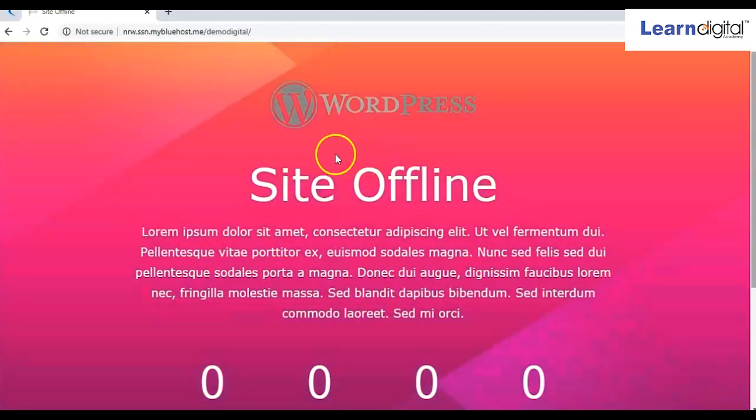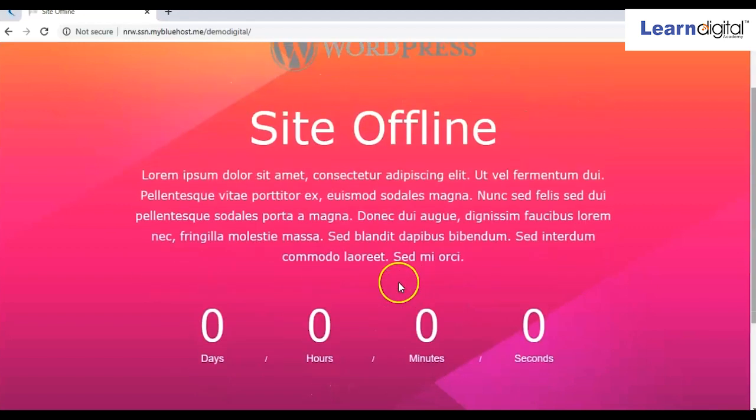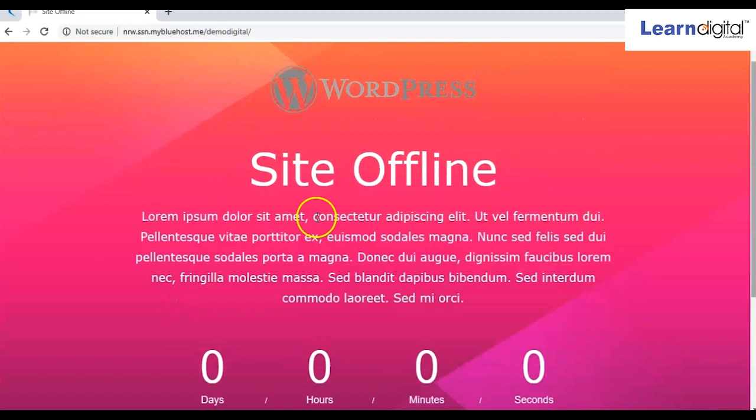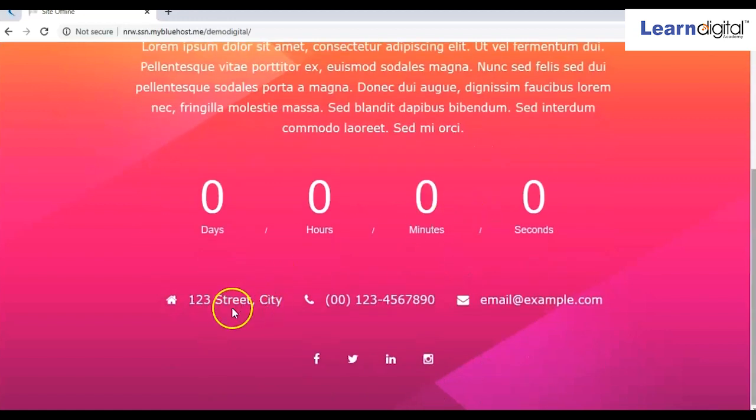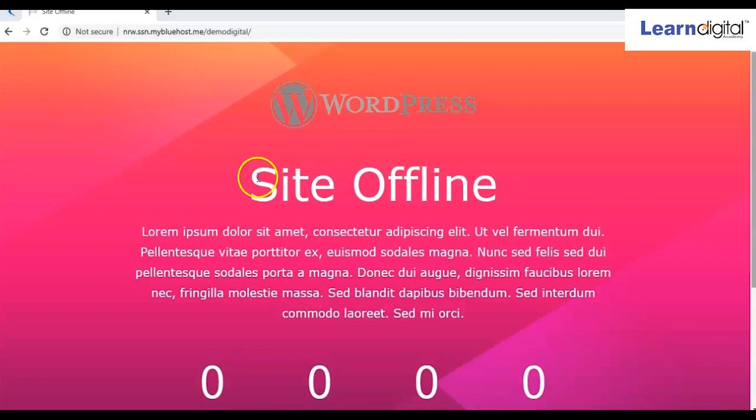Okay, so we can see now it is showing site offline, right? And content is coming here like this one. So you can write your contents, right? You can show some message, you can add your, I mean, address, phone number, or email ID. You can integrate with your social media platform as well.